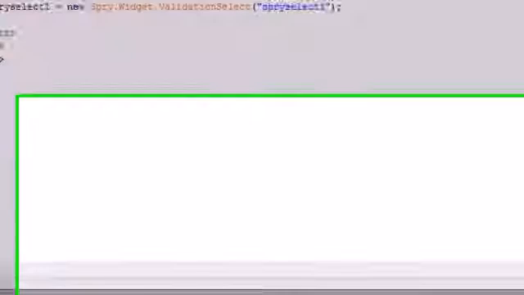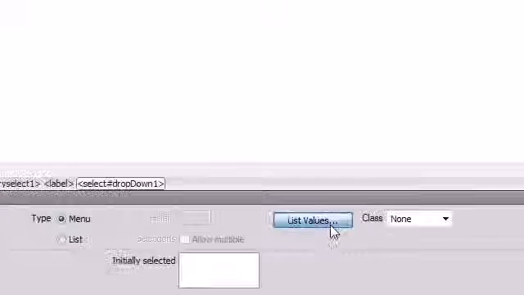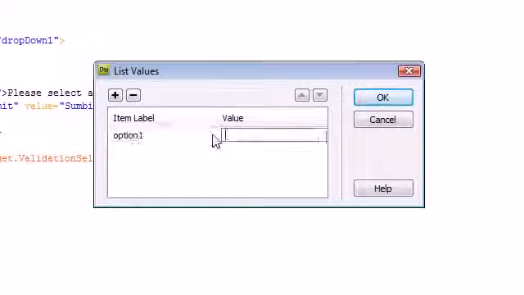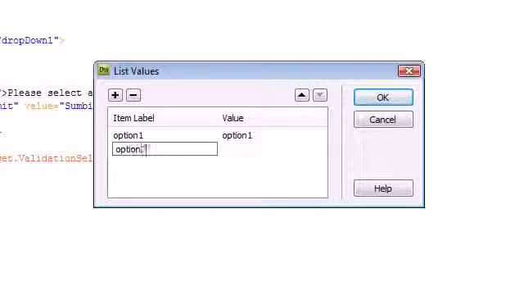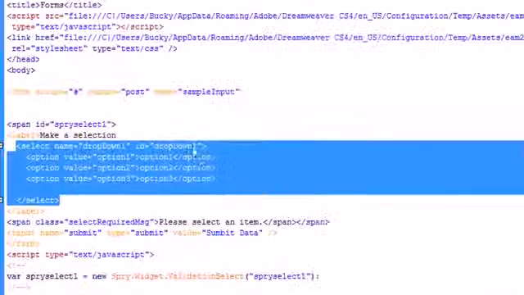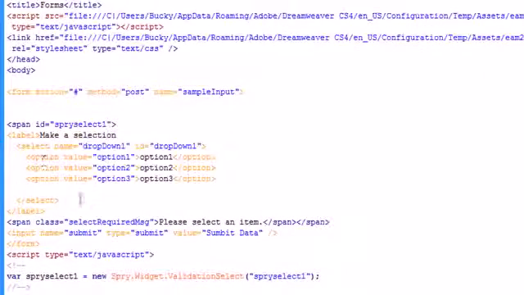So inside of our select tags we're going to need to add some options. So click on list values and say option 1, option 2. I'm going to add one more, option 3. There we go. And now you can see that it's created our options for us.